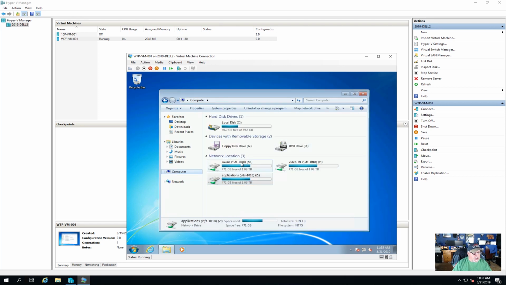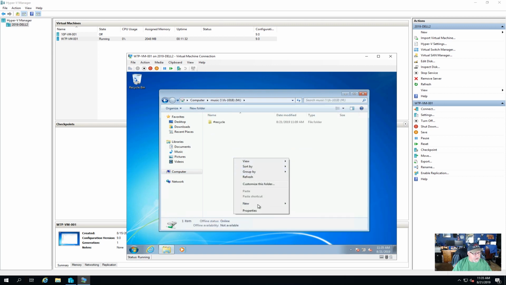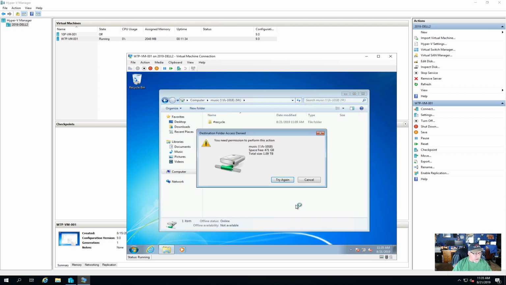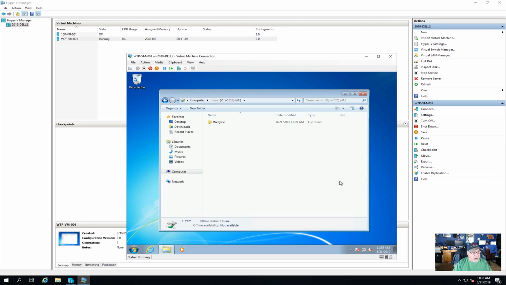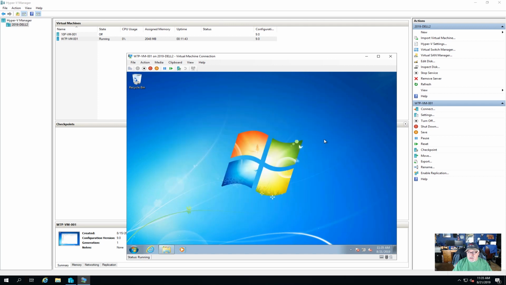However, under music, he does have read-write privileges. So he can create a new folder. No, he doesn't. I didn't give him read-write on that either. I'm a bad boy. So he can read, but he can't write. So the basic setup for Jerry is now done. But let's try that with Joe and see what happens.